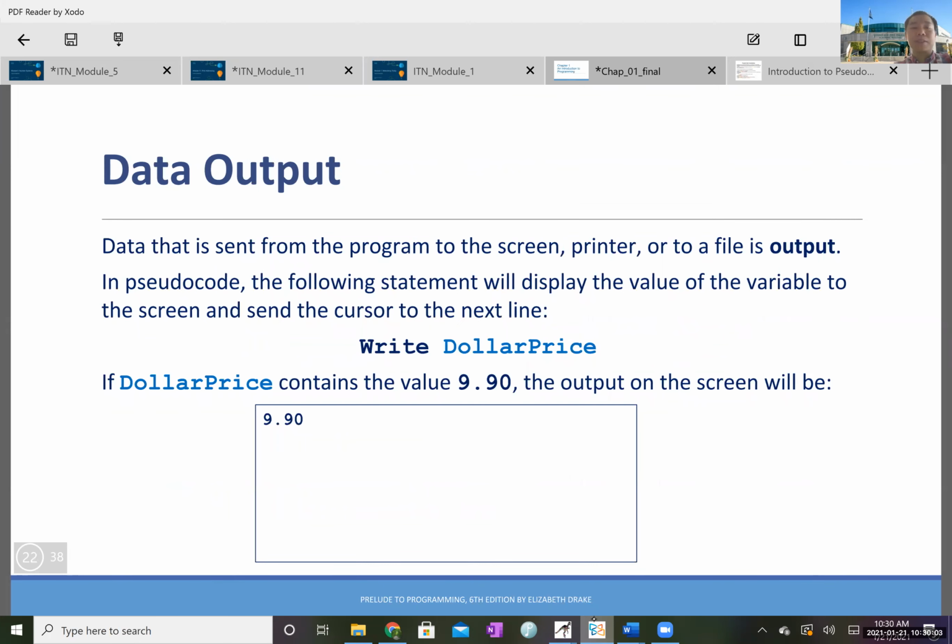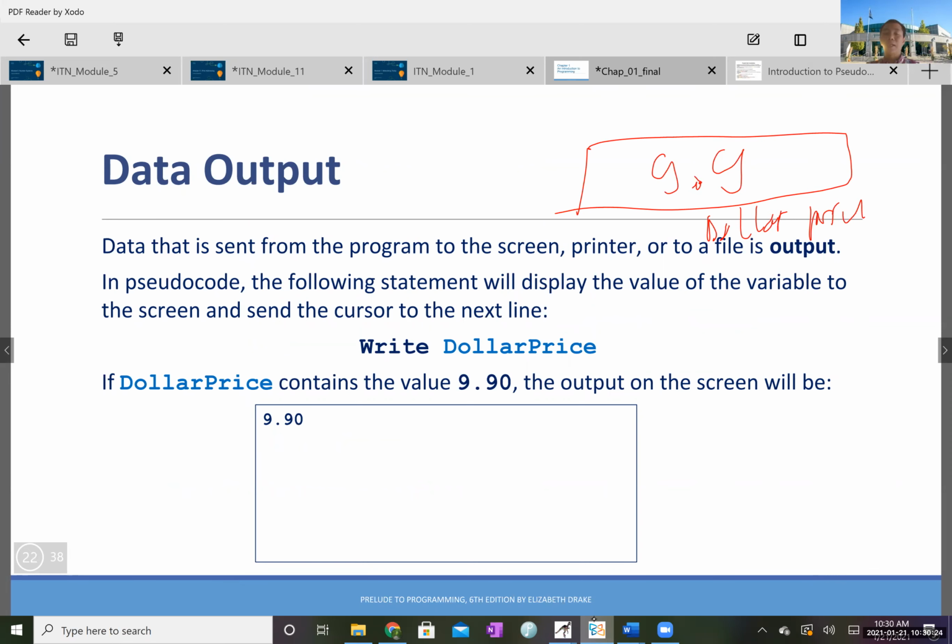Okay, for the data output, that's where you store something after the calculation, right? You will store something in the dollar price memory slot, say 9.9 here. So the last step is that you have to print it out to tell the user how much money they have to pay. Right? So you have to use the keyword here, and you have the dollar price. What happened? It references the memory slot of the dollar price and prints out the number 9.9.